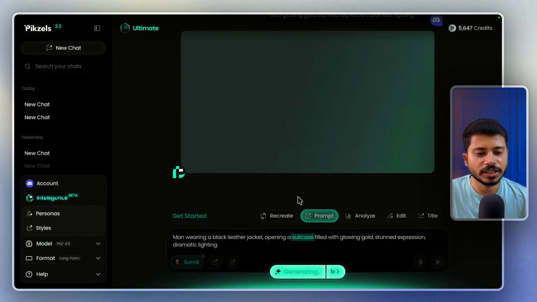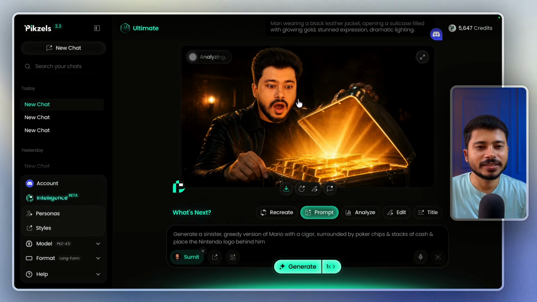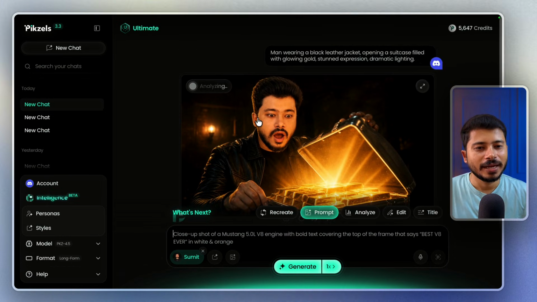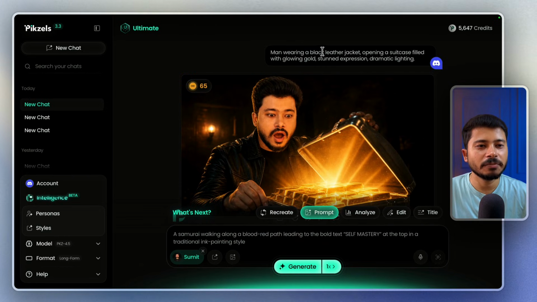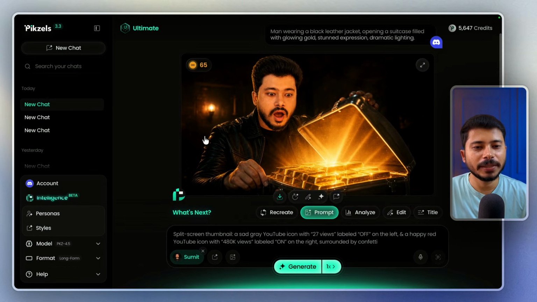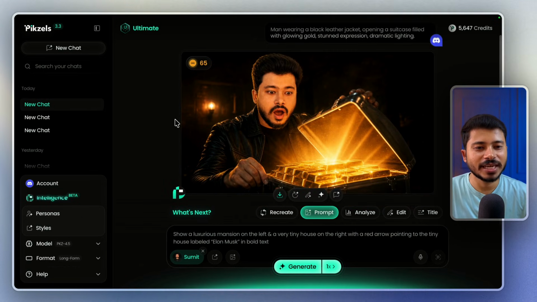Okay, so let me click on the generate button. As you can see, it has generated this thumbnail and it's looking just amazing. It has added my face because I have selected my persona, and this is the exact thumbnail which I explained in the prompt: a man wearing a black leather jacket opening a suitcase filled with glowing gold, stunned expression, dramatic lighting. This thumbnail is looking just amazing.